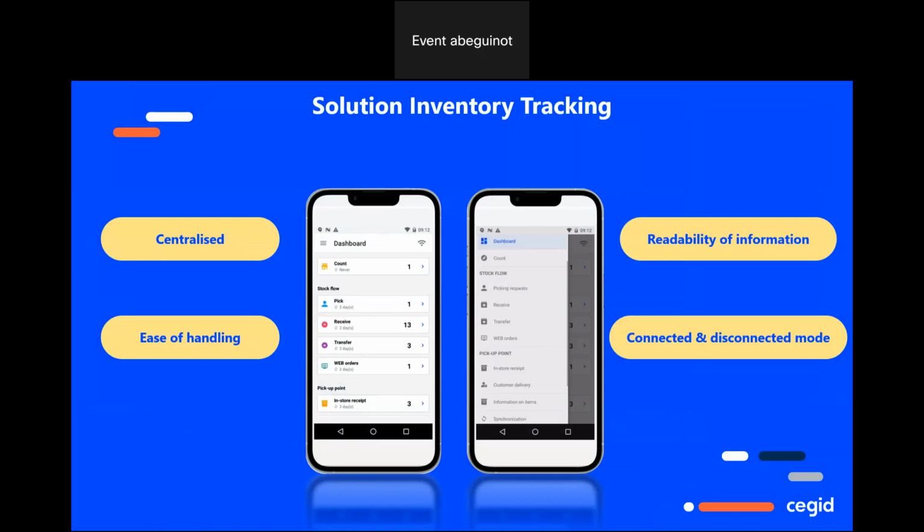But from the beginning of this application, if I remember well, we launched it 4 or 5 years ago, from the first version we embedded a disconnected mode. This is a kind of cache management that allows you, when you lose the connection, for example in the back store, to continue the activity, but only with the documents that are currently displayed on the application before the network loss.